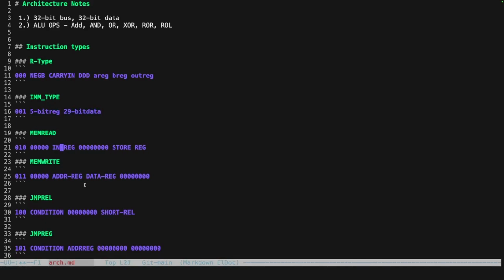Then we have a memory operation, which will read from memory. And memory read says, okay, we are inputting. So this is the register we're inputting to. And then we are storing it into this register. So this input register would store the address that we want to read, and it would store there. Memory write is similar, except we have the address here and the data here. So this is the data we want to write. This is the address we want to write to, and they're both stored in registers.